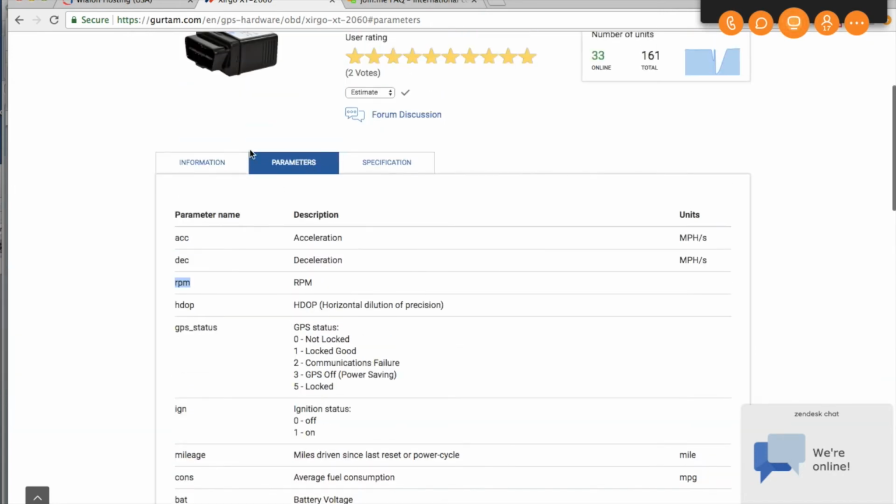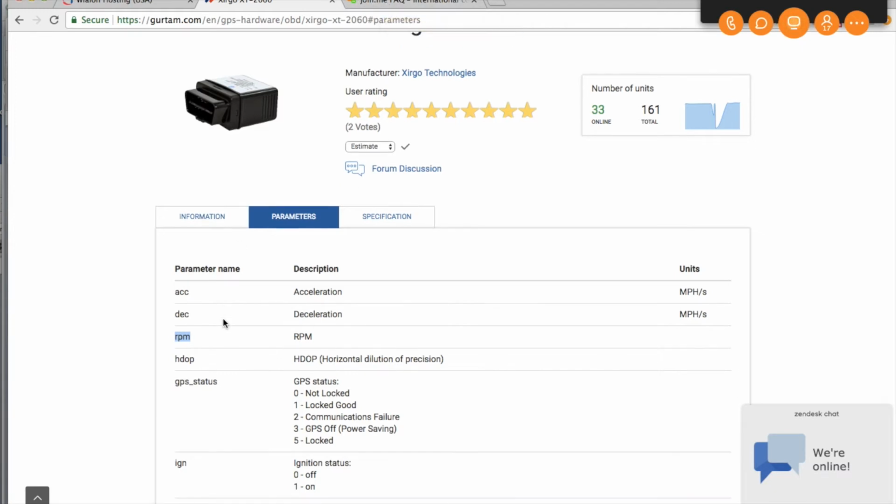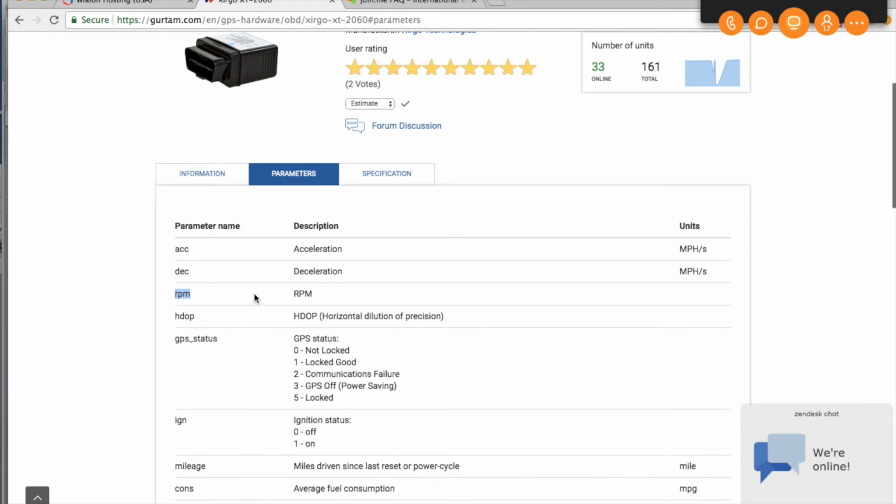Sometimes this parameters tab is not on the device page. In this case, remember, we have more than 1,200 devices. In this case, please also email our hardware department, hardware at gurtam.com, and ask them to provide a description for the parameters. Or check it in the protocol. As I said, it's pretty much the same as the protocol of the device that you can request from the manufacturer.